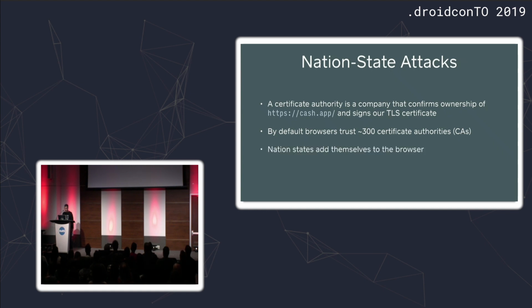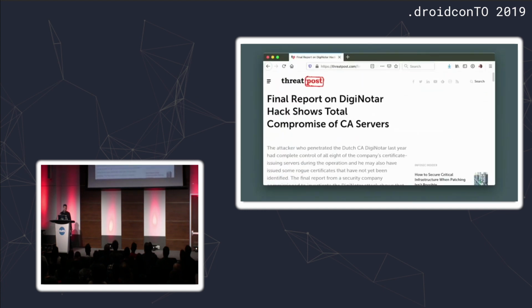And like I said, Kazakhstan tried to add themselves to the browser. So another example is 10 years ago, the government of Iran compromised a certificate authority in the Netherlands, and then they used the Netherlands certificate authority to man in the middle all of the Iranian internet traffic. And this is so that they can crack down on dissidents and journalists.